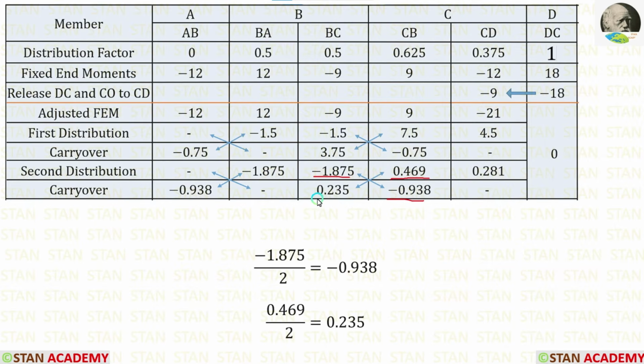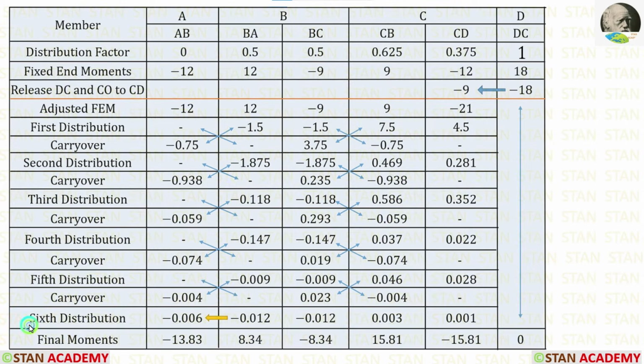0.469 upon 2, we will get 0.235. In this way, we can make more distributions and carryovers. We can stop the process when we are getting very small values. I have done up to the sixth distribution. I have stopped in the sixth distribution because I am getting very small values.